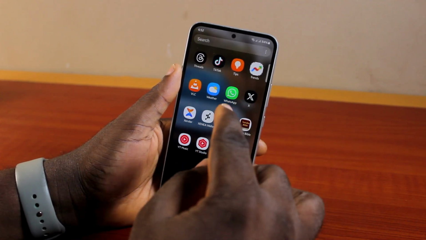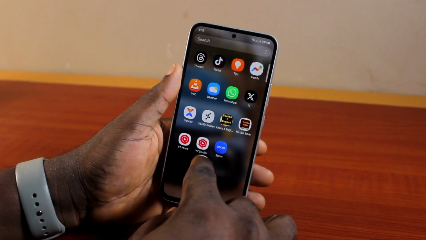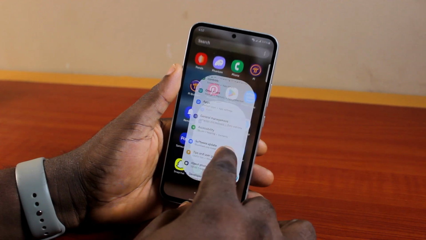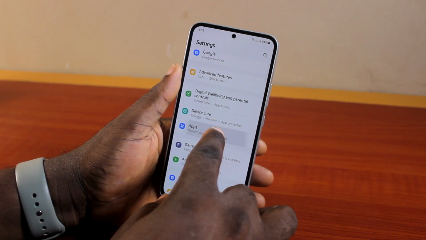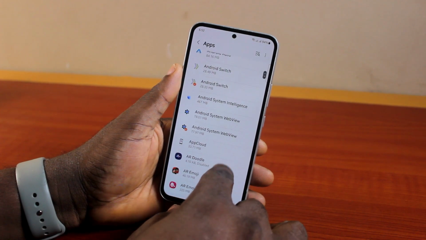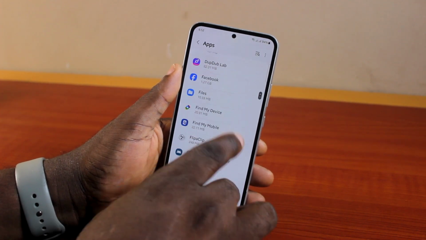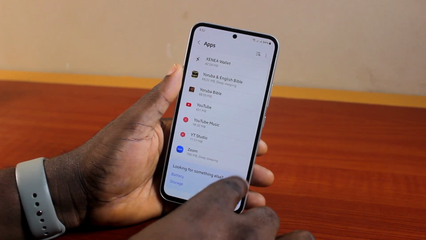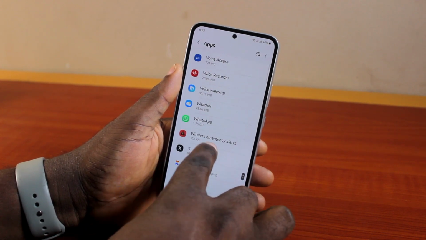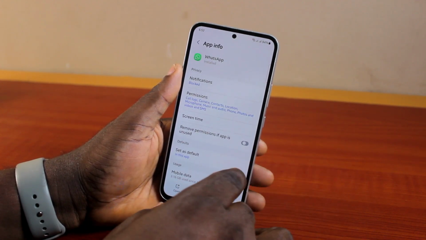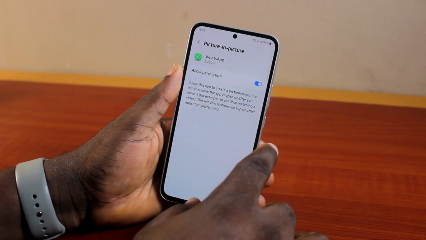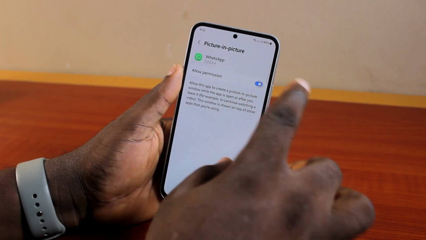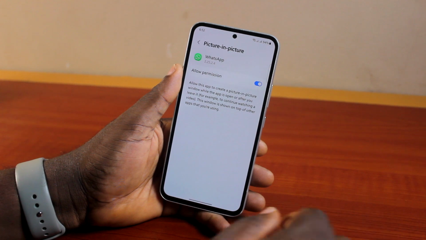Then alternatively, if you want to turn on picture in picture on WhatsApp, all you just need to do is go ahead and open the settings app on your phone. Once you open the settings app, scroll down and click on apps. Then once you selected apps, you want to select the WhatsApp application. So just scroll through where the WhatsApp application is. So click on it. Then scroll down, locate picture in picture, click on that. And then if this is disabled, go ahead and enable that. And once enabled, you are good to go.